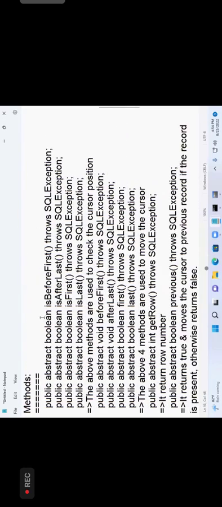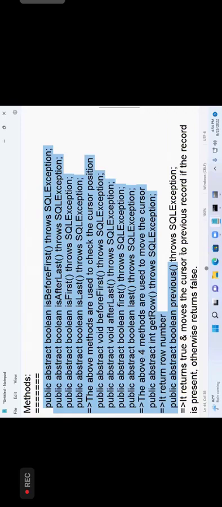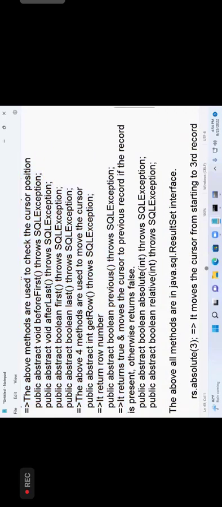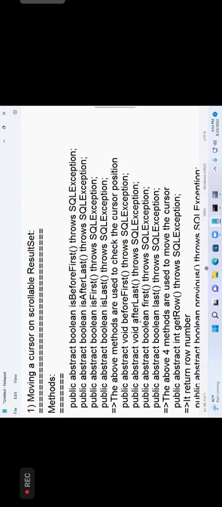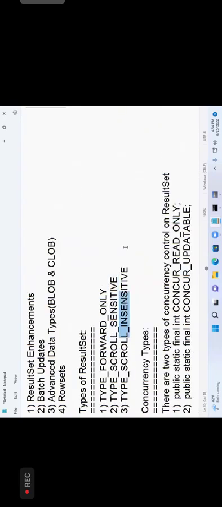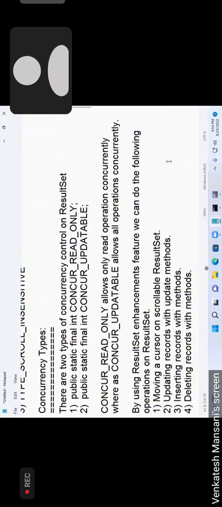Here, these all methods were released in the 2.0 version. So compulsory result set type should be sensitive or insensitive, and forward only doesn't work. Now, if you want to access these methods, see how to use.